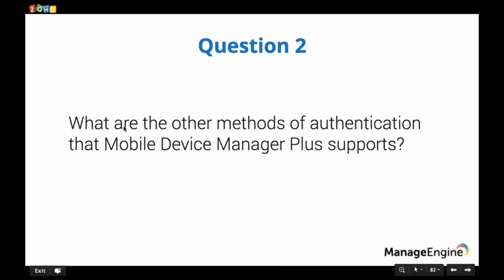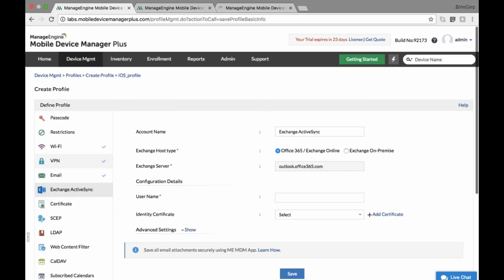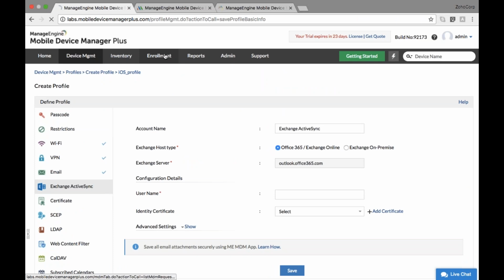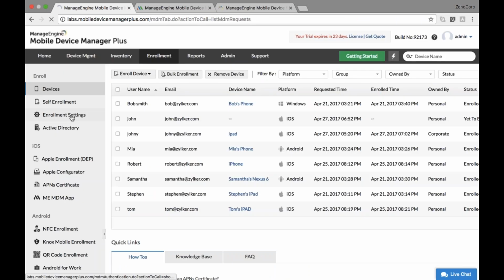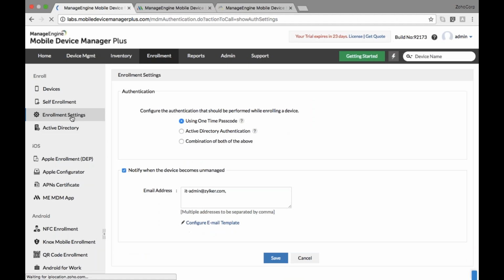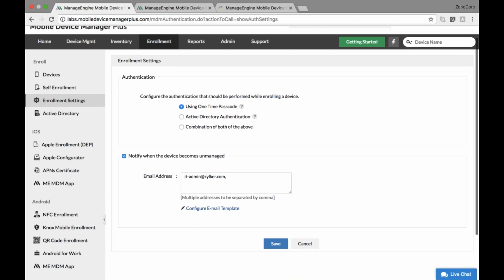So the next question is, what are the other methods of authentication that Mobile Device Manager Plus supports? As we have already discussed, there is an authentication method as OTP, and there is another one using Active Directory credentials. Let me show you how you can choose the one that you want. On our console, go to Enrollment and click on Enrollment Settings. As you can see, you have enabled this option using an OTP.